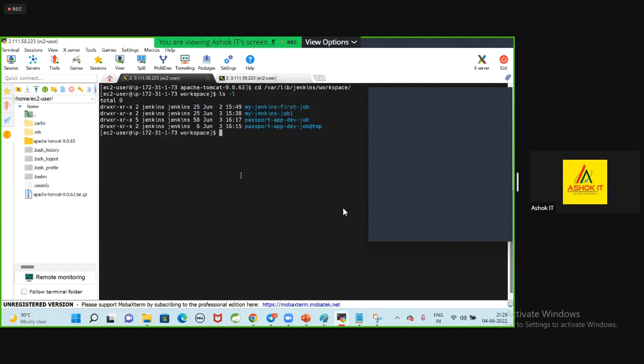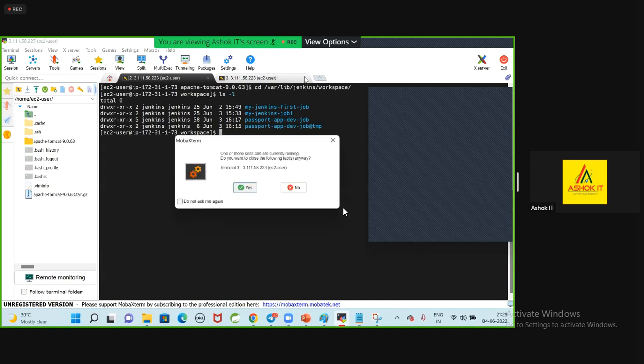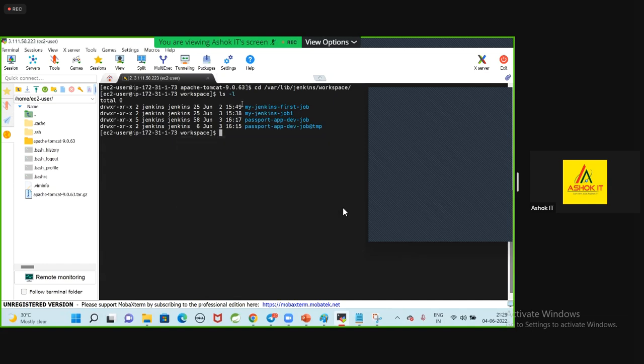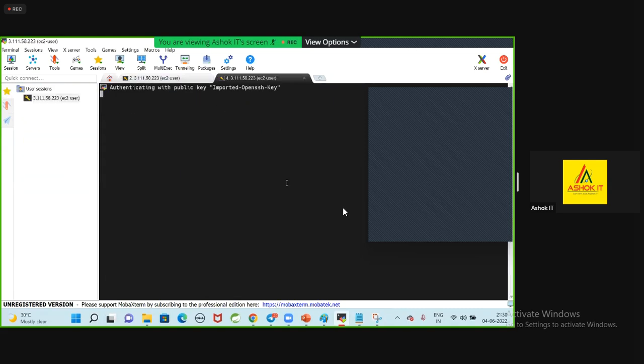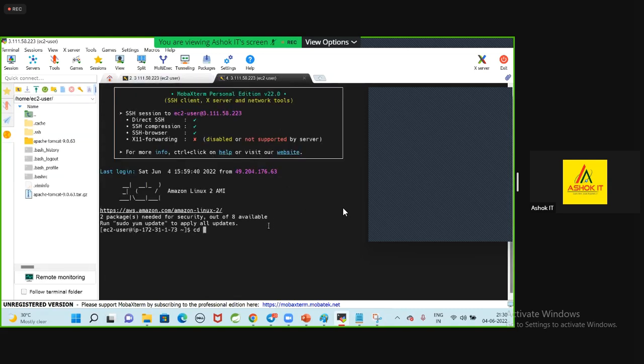Every time going to the Jenkins folder, going to the Tomcat folder, cd, going inside that directory, coming out from the directory is difficult for me. So what I have done, I have opened another tab for the same EC2. Right click on this EC2 user, which is displaying duplicate tab. To the same machine, I have opened one more tab.